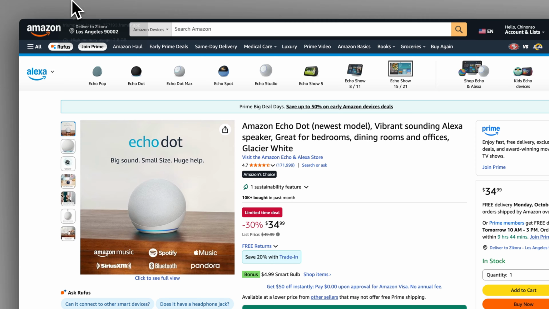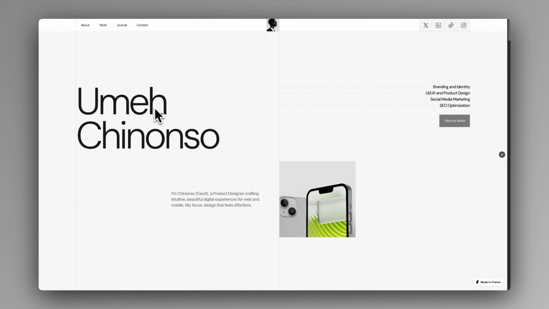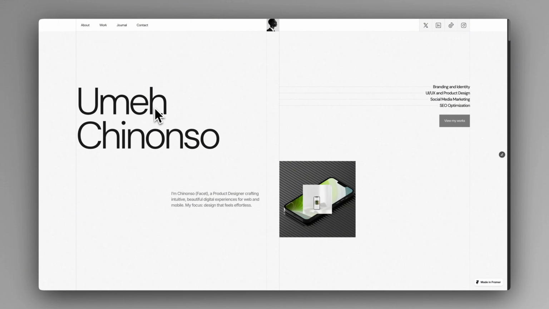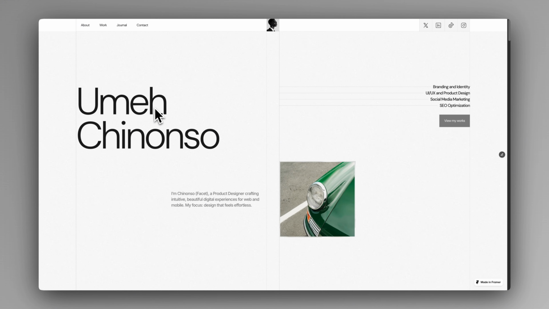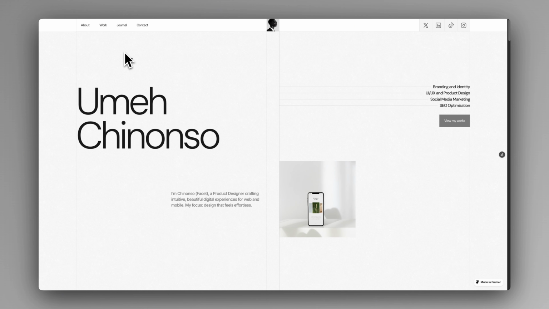Another example is over here. This is the template I built in Framer. If you want a copy of this, you can check the description down below. It's actually free, so do well to grab a copy if you want it. I've used the CMS for the journal page, aka the blog.